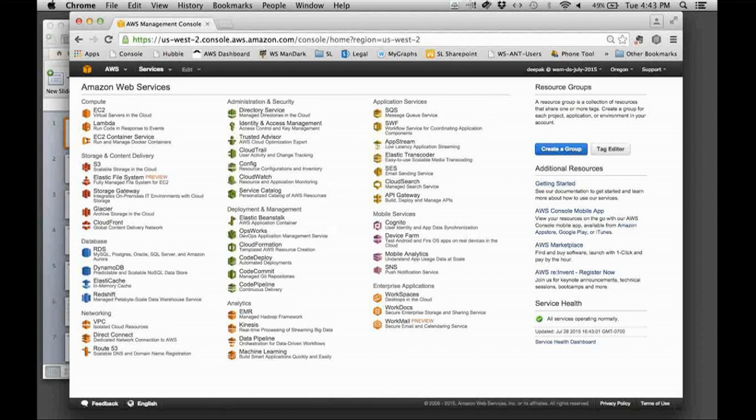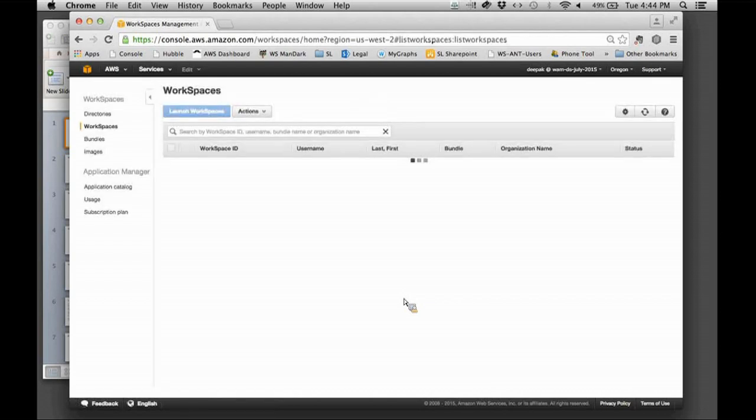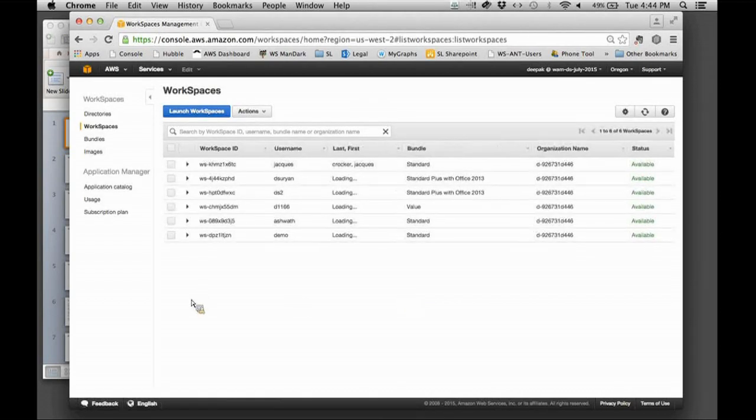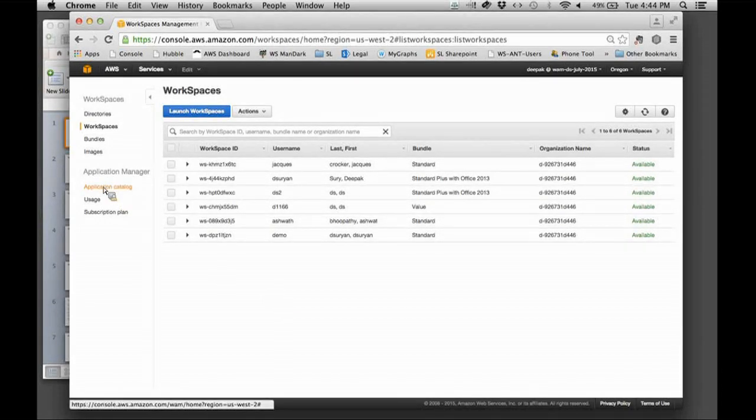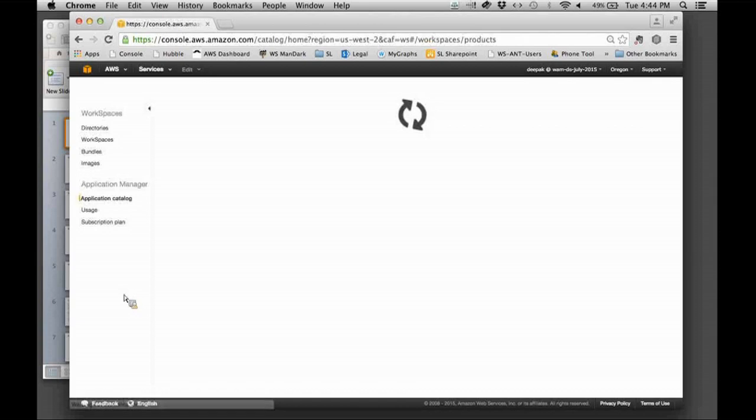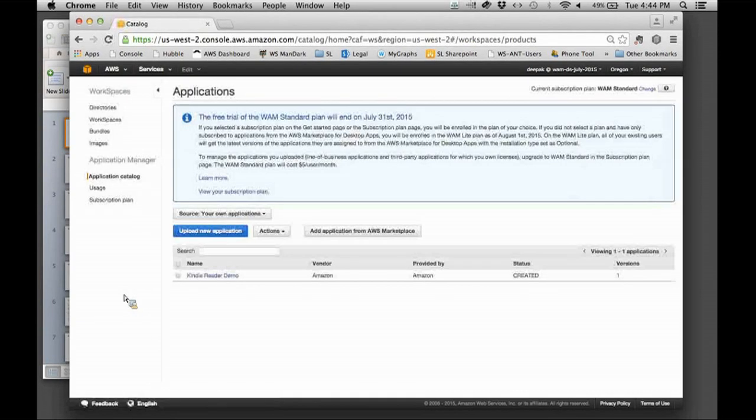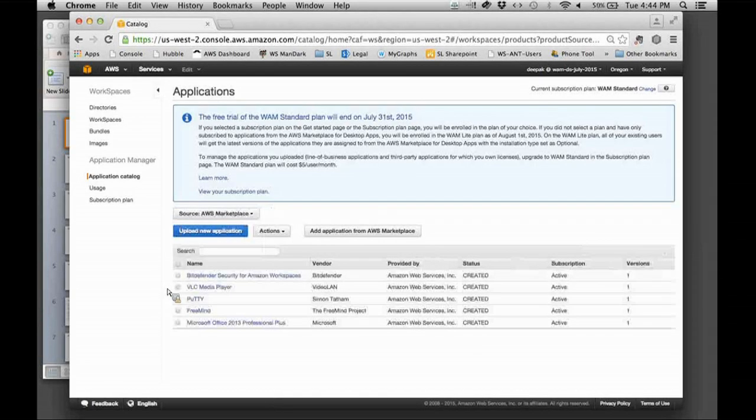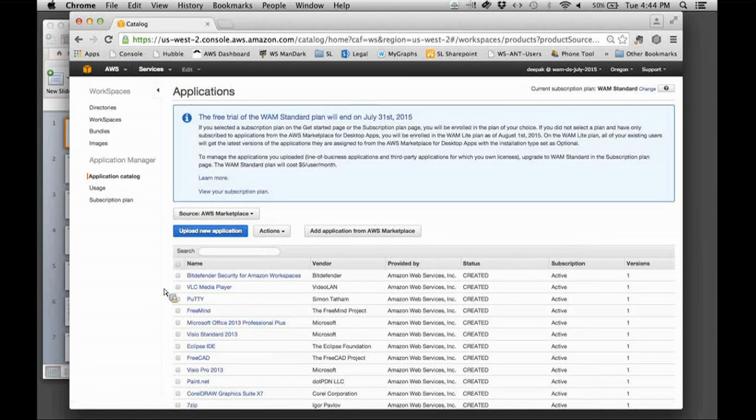So here I have the AWS console. I'm already signed in using my IAM user account. I'm going to first visit the WorkSpaces console. Here I can see the list of workspaces that I already have running. I'm going to switch to the application catalog, which is part of the Amazon WAM service. So here I see a list of applications which are either from a catalog I've built or are from the marketplace.